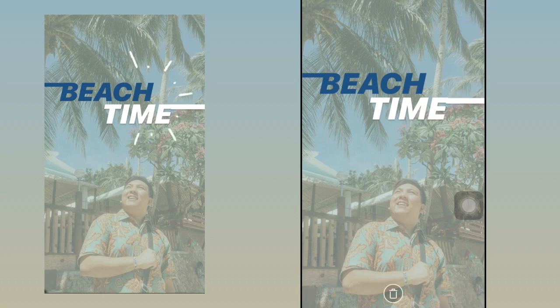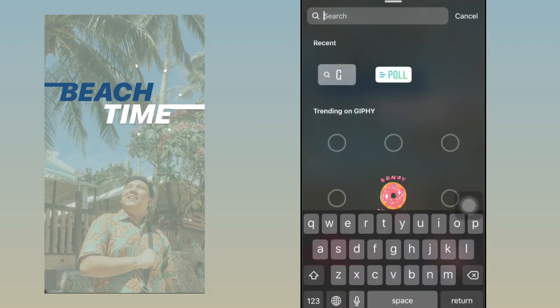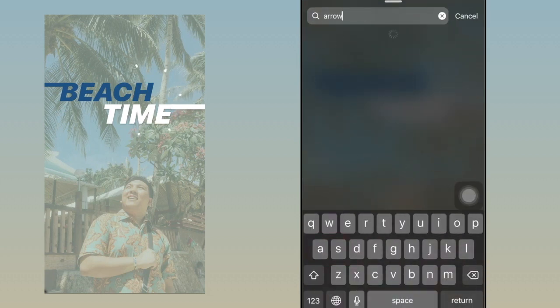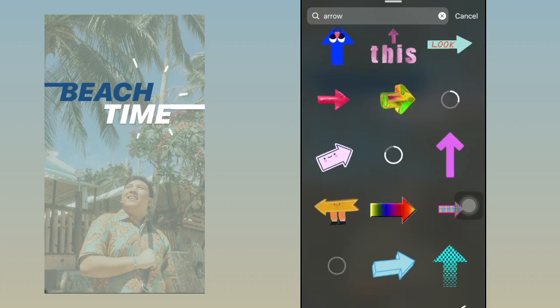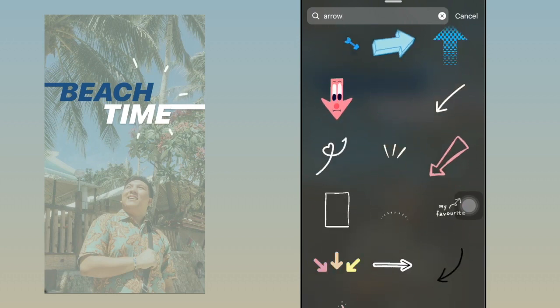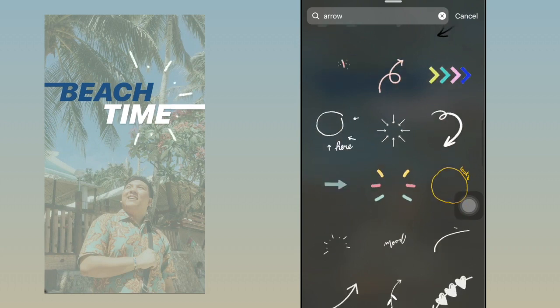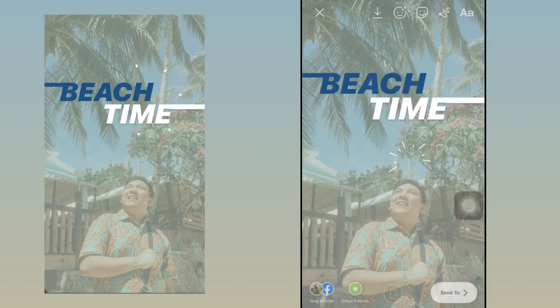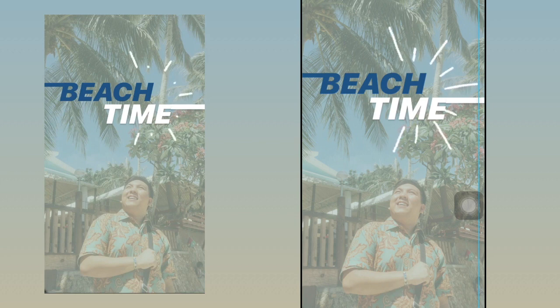And then go to GIFs. Like I searched arrows and then I scroll and look for GIFs, and then I found this GIF, and then it's up to you how you can play with it. Imagine what the GIF can do to your story. And that's it.